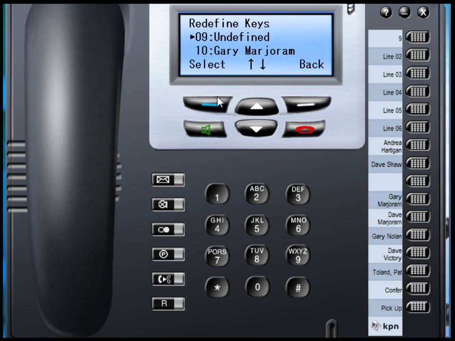So we select that key, and now we have a list of the parameters that we can assign to it. We can scroll down through these lists. It can be a redial key, day night ringing, conference call, intrude call. There are many functions that we can assign to the key, and we can make it an any line key, an alarm key, a call record key, place call on hold.